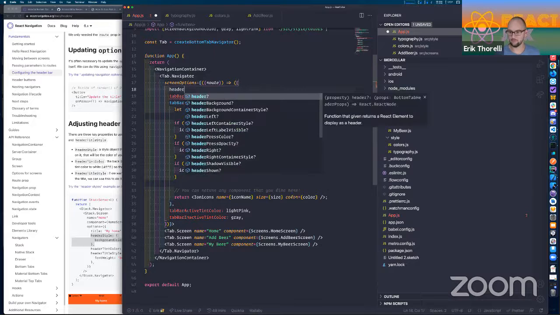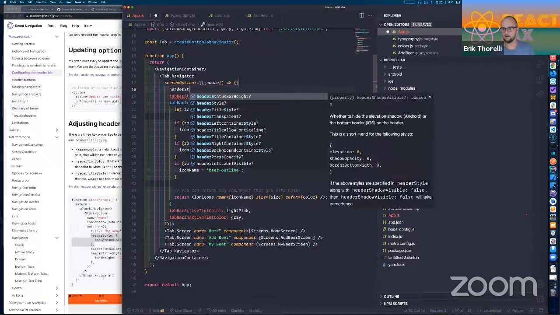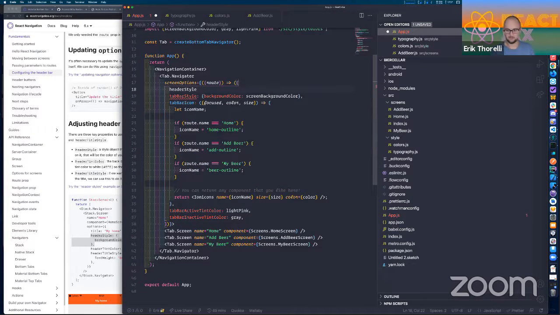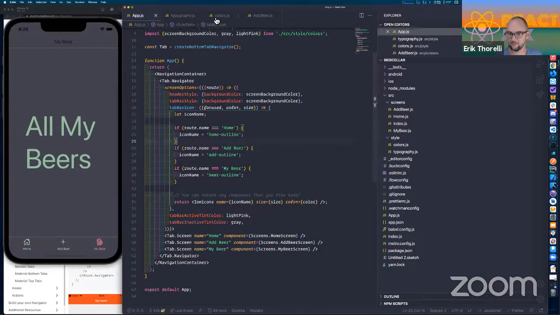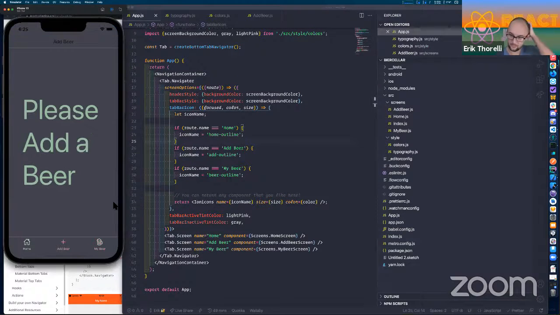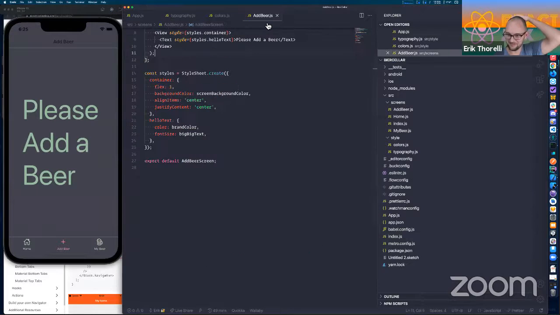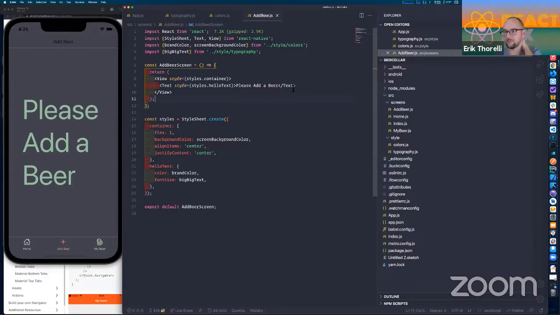Let's keep these in alphabetical order. Header style. And then this is actually going to be just the same thing as this. Hey, cool. All right. Got that. All right, let's go back to what we were going to do here, which is adding a beer.